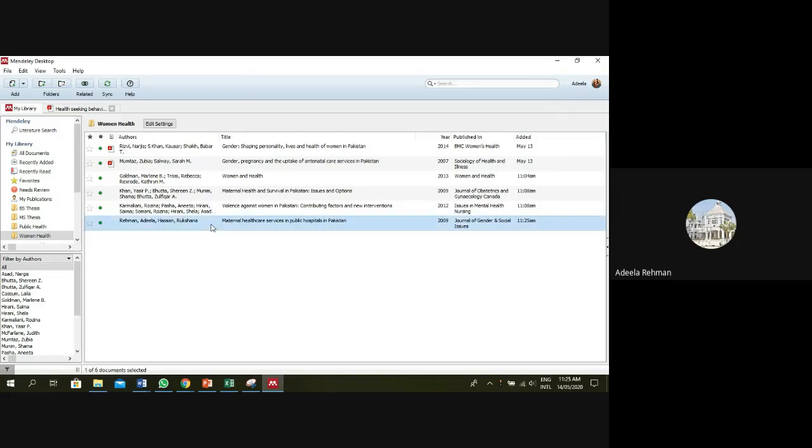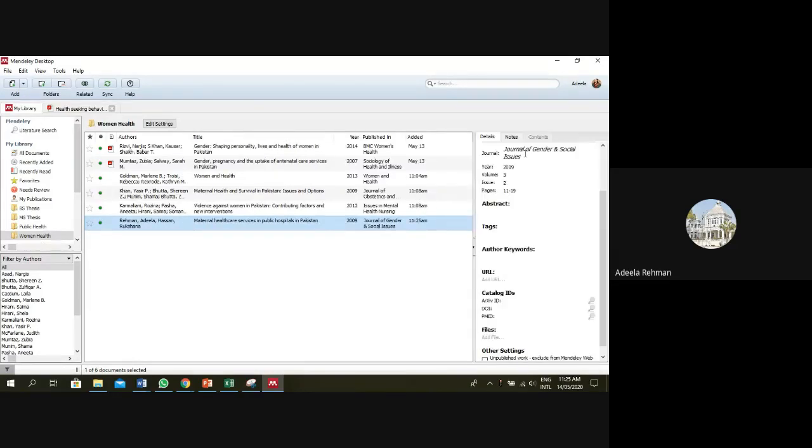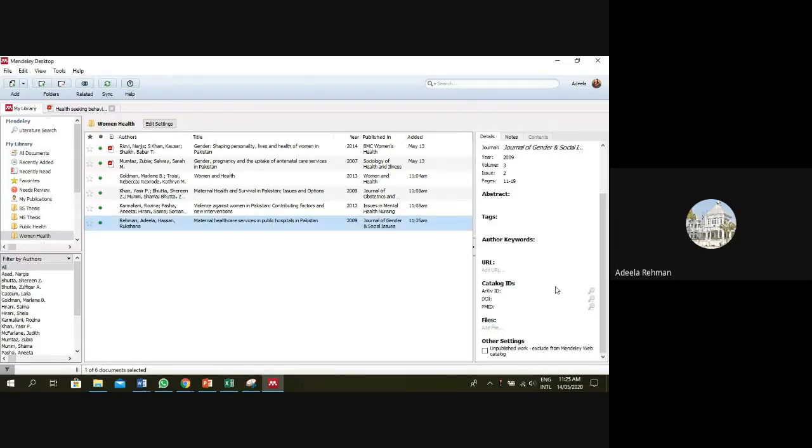See, this is now saved in this folder because I was working in this folder. When I click, I can only see this information which I have entered. Let's try. If you have added and you want to check whether it is available online or not, click on DOI. If it is available, it will show, but it is not available online, so it is not appearing over here.